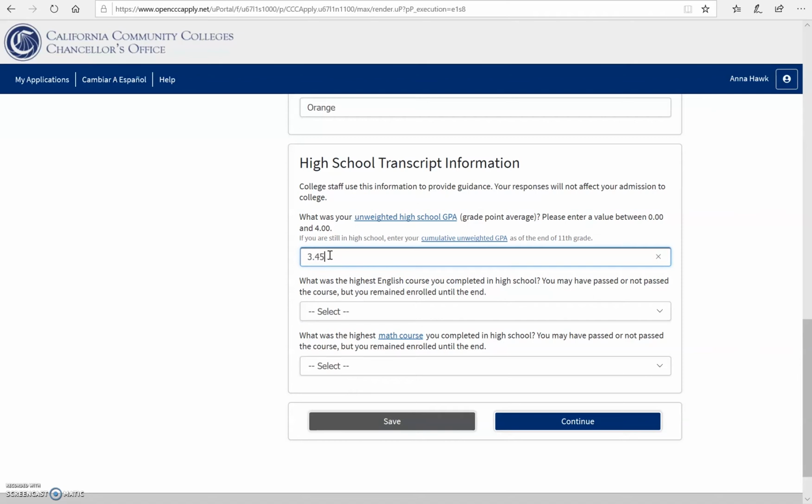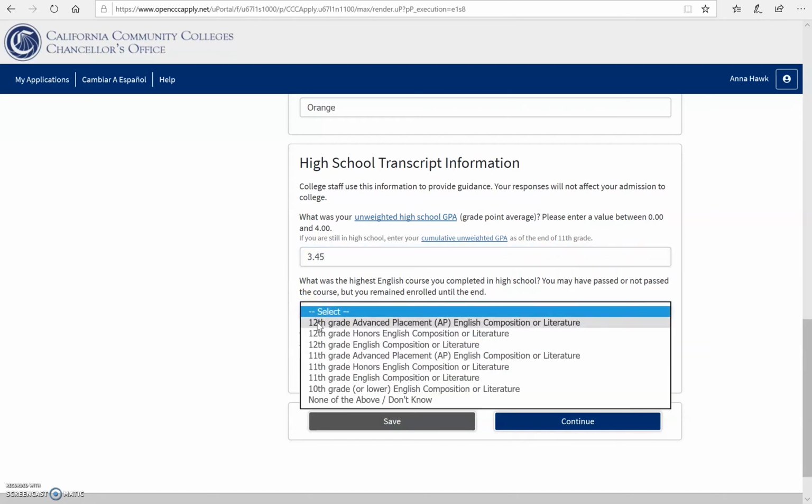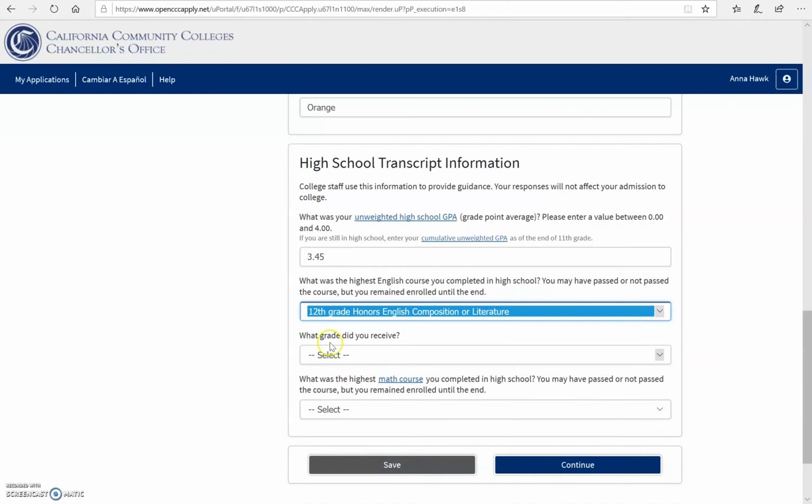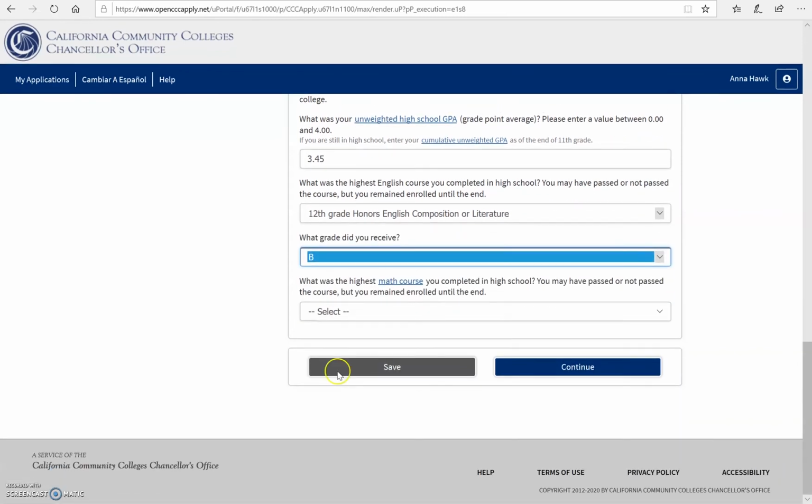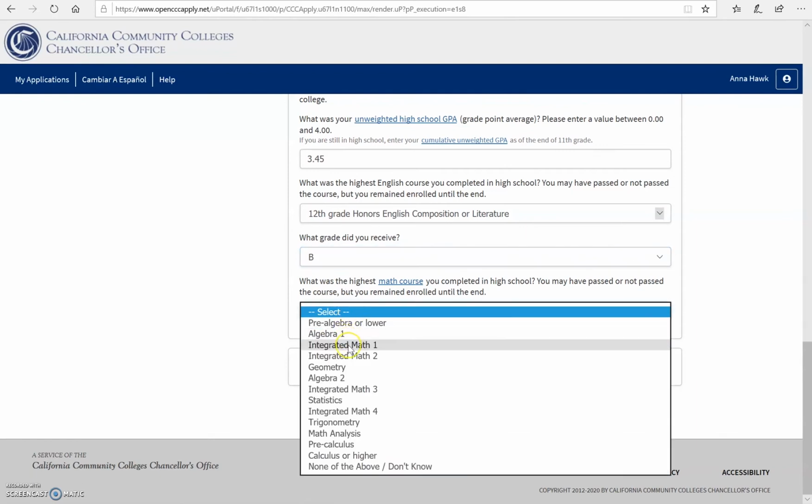For GPA, you're going to type in your unweighted GPA showing in your transcript. Next, you will select the highest English course that you have taken, even if you didn't pass it, or the course that you are currently taking. Most high school seniors are currently enrolled in a 12th grade English course, so you can select the appropriate name on the list. Then, you're going to select your current grade in the class, or the grade that you last obtained. Same thing with the math course. Select the right name and the grade that you received.